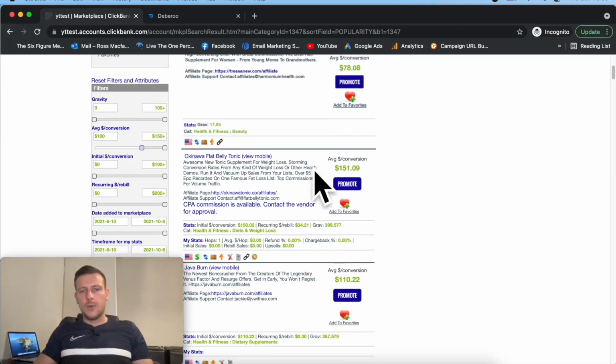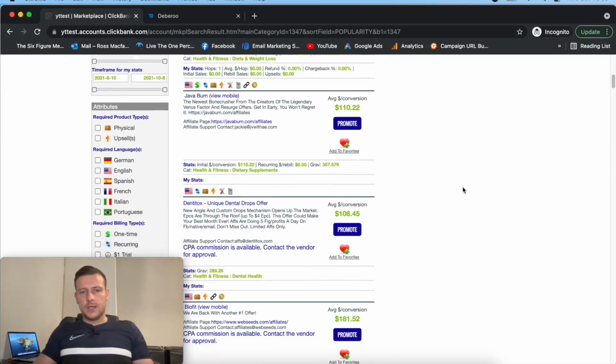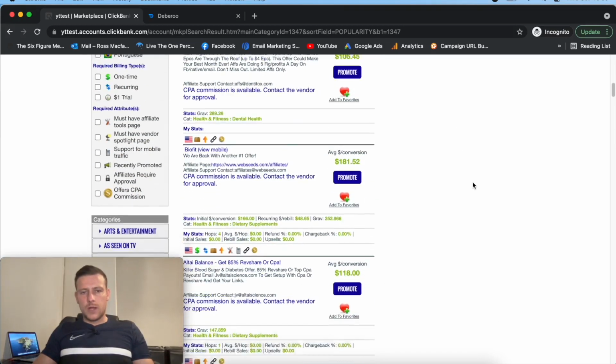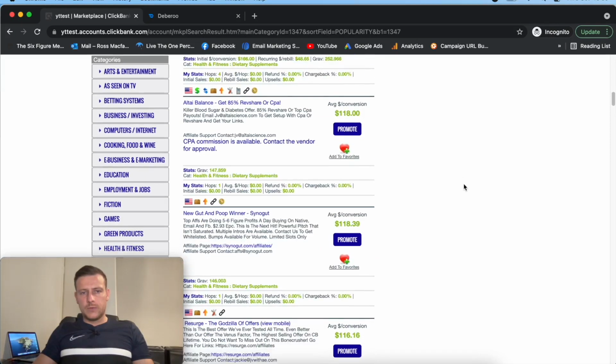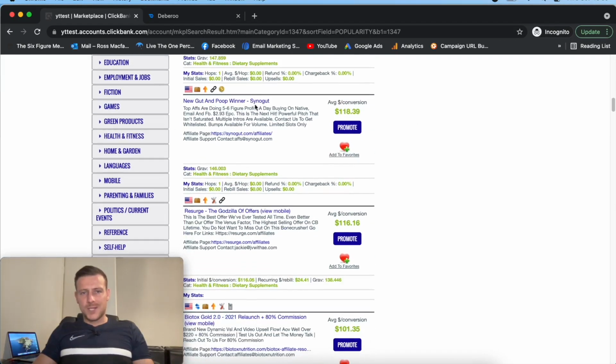So we've got Okinawa, that's been there forever. Dentitox, I think we ran that already. BioFit, I think we've done that one. I love this one when I see this, New Gut Input Winner. I don't know why, I just can't get over that one.